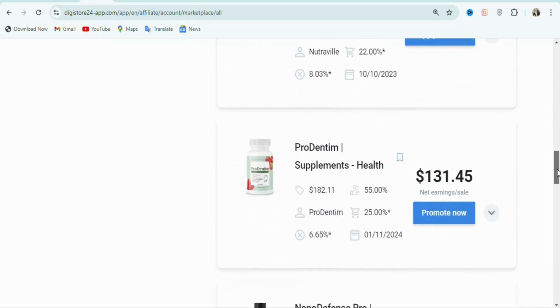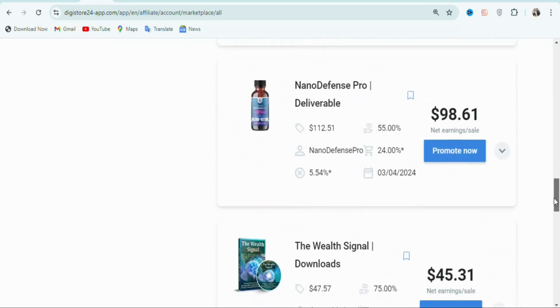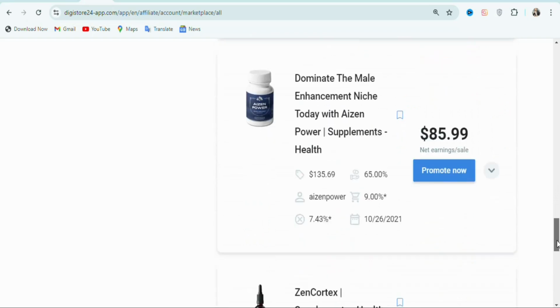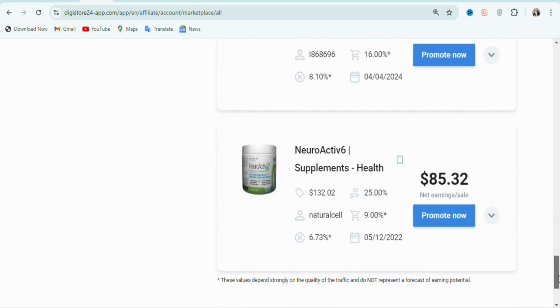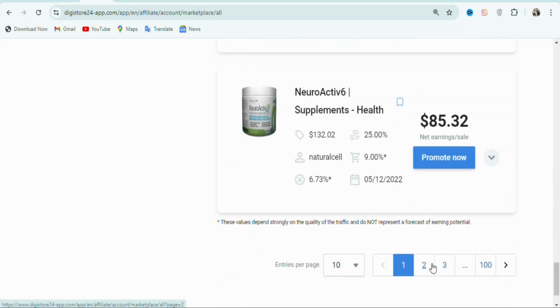There are many of them. If you scroll down, you can see the next one. You can see a whole lot of different products that you can promote. If you click on page 2, you'll find a lot of different other products that you can promote. Page 3, you can see it is up to 100 pages. So each of the page that you click on, you are going to get a lot of products that you can promote to make money from home.